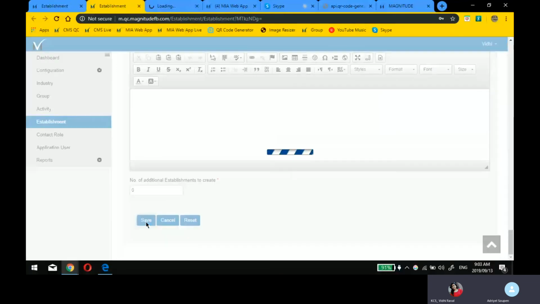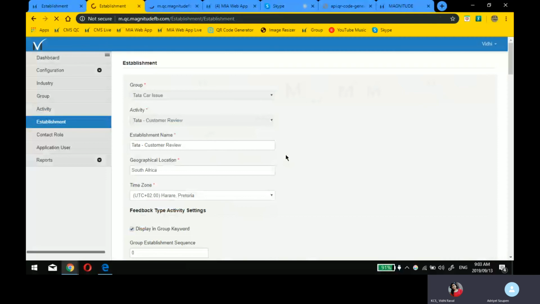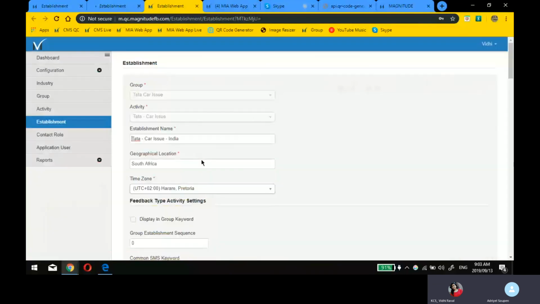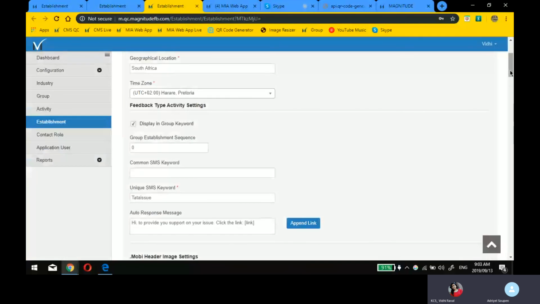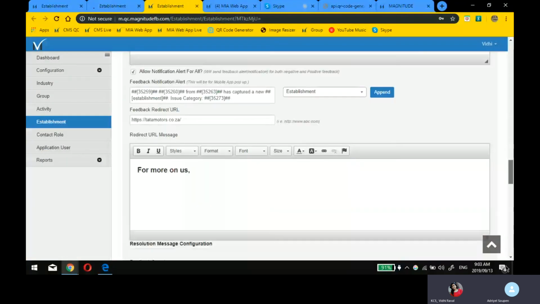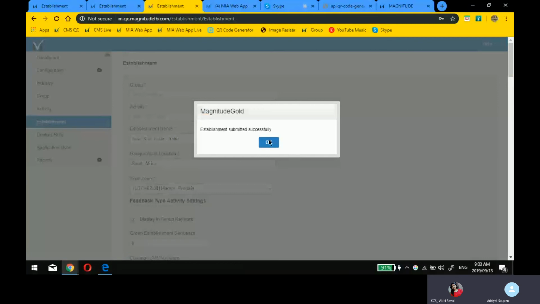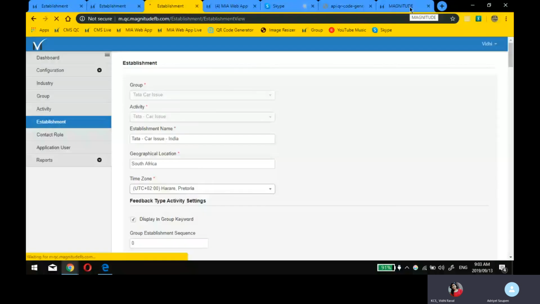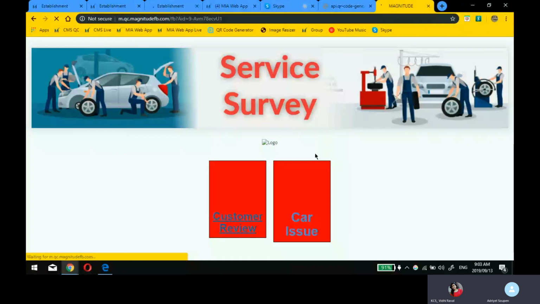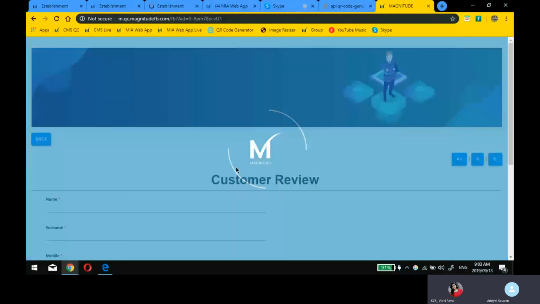So I say save. Okay. Now we do the same for the other one. This is the other QR. I say display in group keyword, and I scroll down and I say save. I'm going to say okay. Now if I go to that link and I click customer review, it should take me to the customer review .mobi page. It won't show me that error. And here it is.